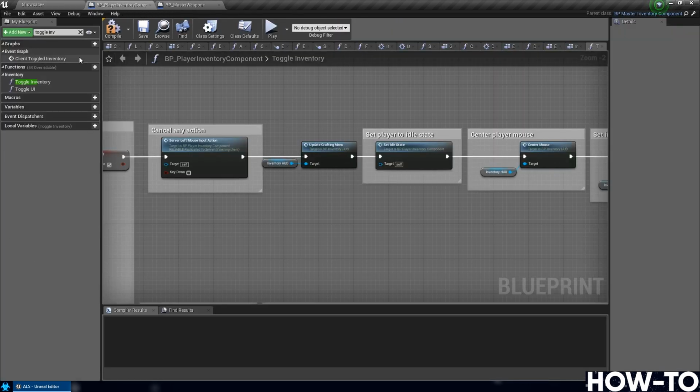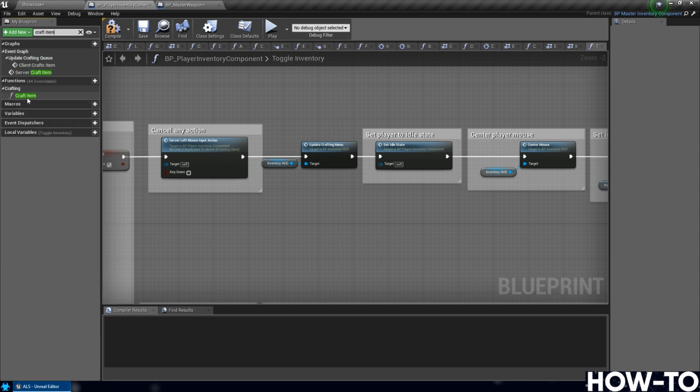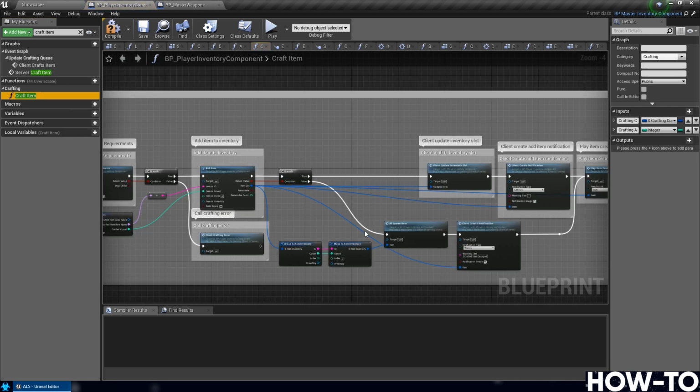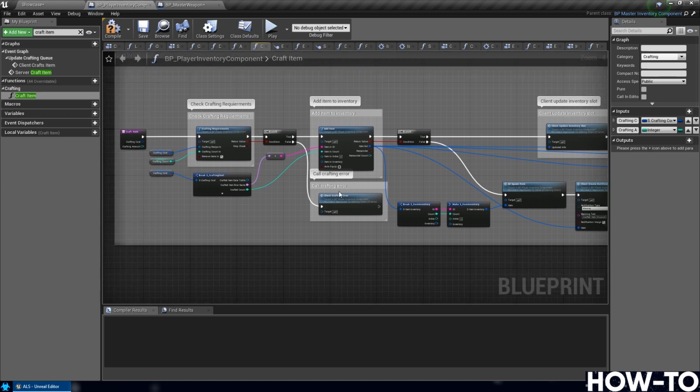We are already there, but we need to be in the craft section or craft item section. So in the upper left, type craft item. It'll be under functions. Double click that. And then there's logic here for add item to inventory. And below it'll say call crafting error.